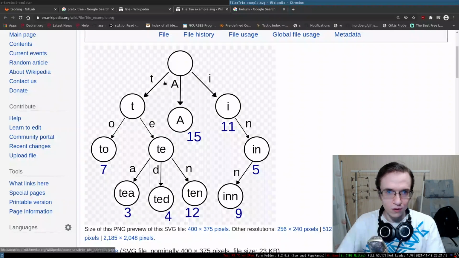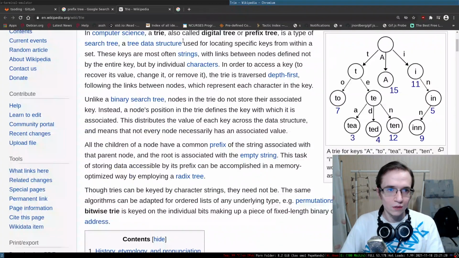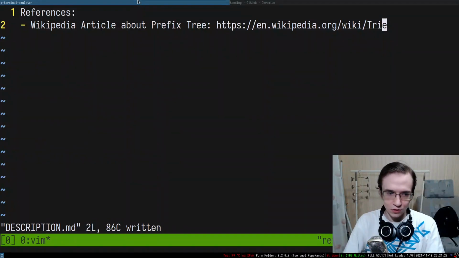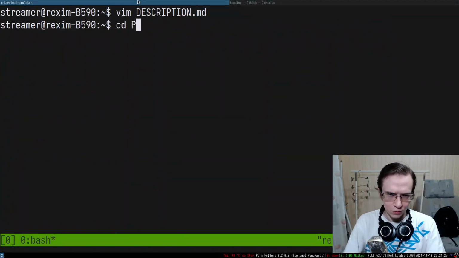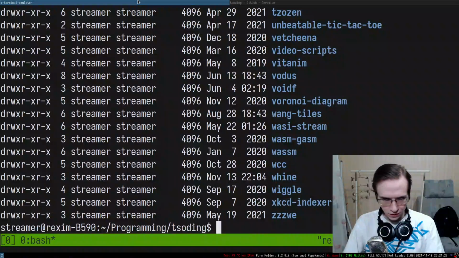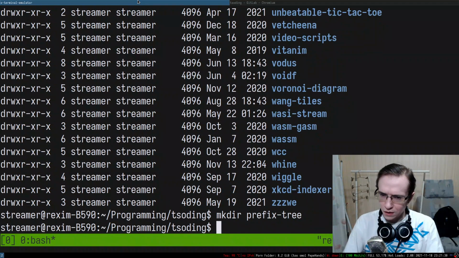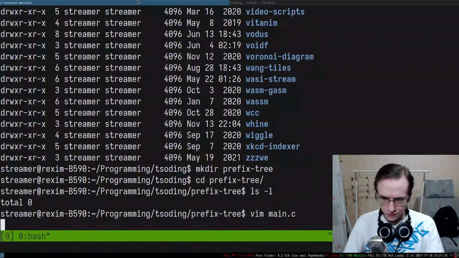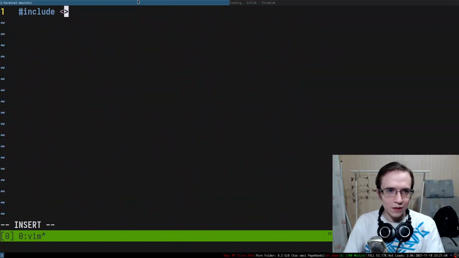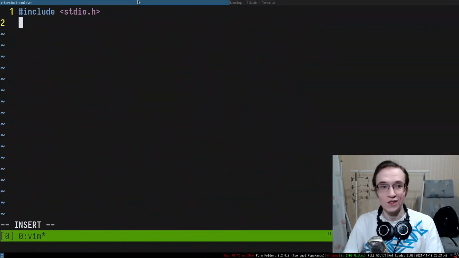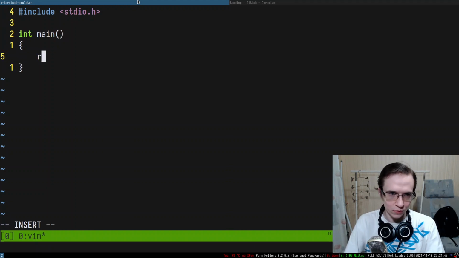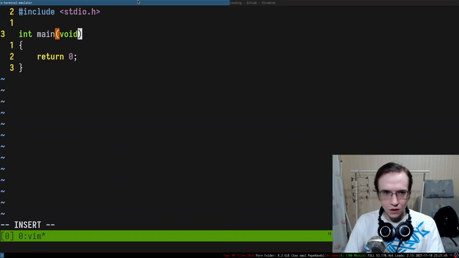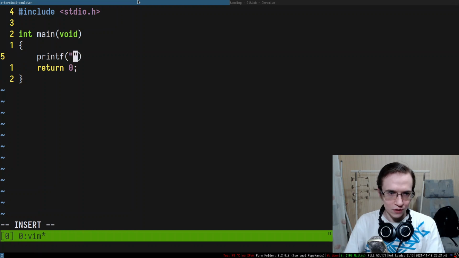Alrighty, so I'm gonna close my paint, then I'm gonna close everything in here, and let's start. So I'm gonna go to my folder, to my trusted Zosian folder. I'm gonna create a prefix tree. Do I already have something? No, I don't. Alright, so prefix tree. Okay, let's create a C file, and let's implement a hello world, right, to get things started. I usually start with a hello world, just to test things out.